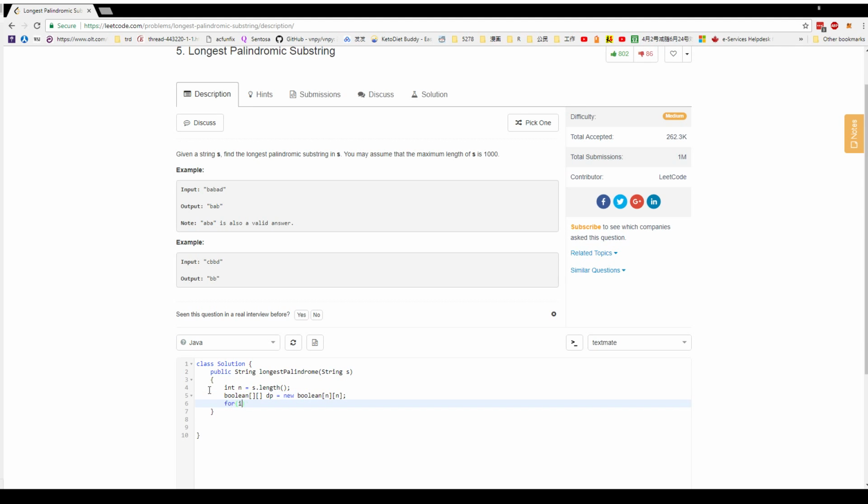And then for i, you have two cases here. One is that DP[i][i] on the diagonals would be true, and the other one is DP[i][i+1] is true if S dot charAt i is equal to S dot charAt i plus 1. So here you would also need an extra condition, making sure that you can actually access this character at i plus 1.